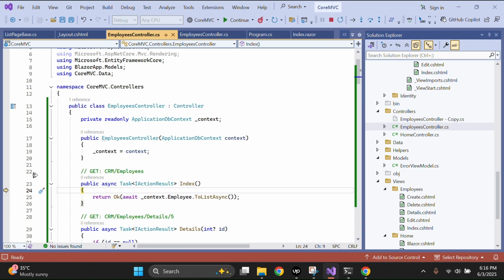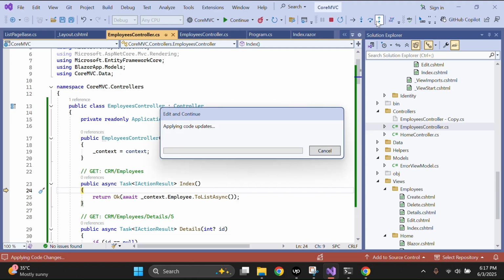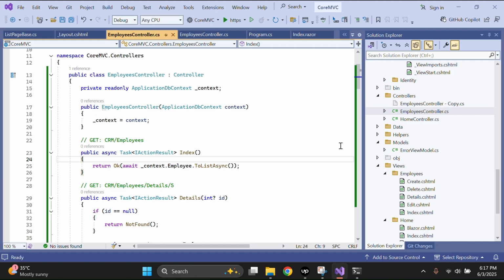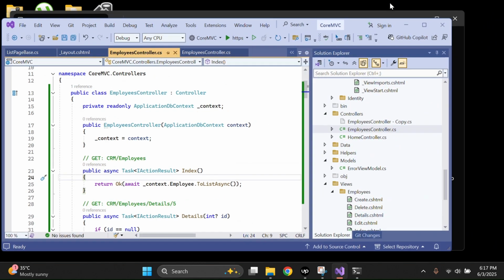Then it retrieves the employee list. Come on. I didn't do anything. I hate it.